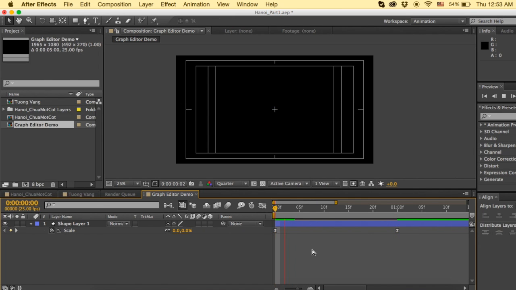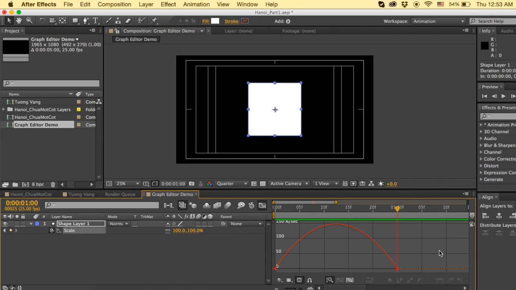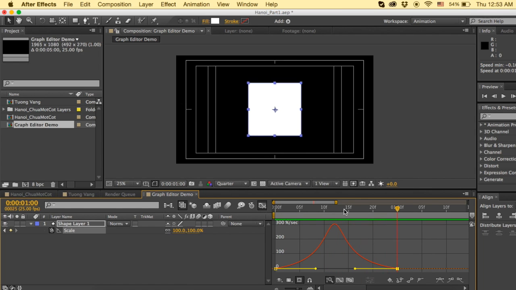Afterward, you can see that the velocity of our square changed. Go to the graph editor, select the scale property, and you'll see a red curve like this. Select this red line and drag. You can also drag both of its ends. You see the square start moving slowly, and then fast, and then slow again. Such a smooth motion, right? The graph is such an interesting feature in After Effects, and it can be applied to any property.